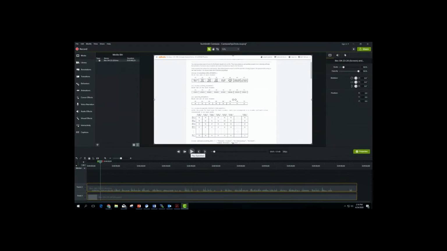Okay, so these buttons move the playhead. So when I click this play button, notice my playhead starts moving, and I'm playing my video.